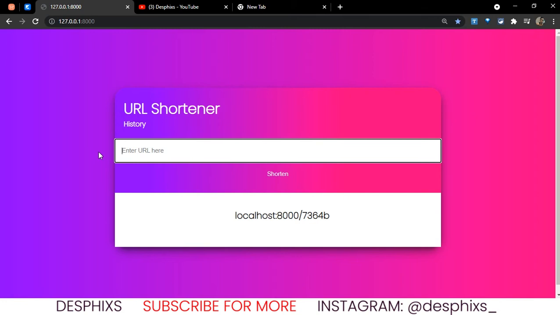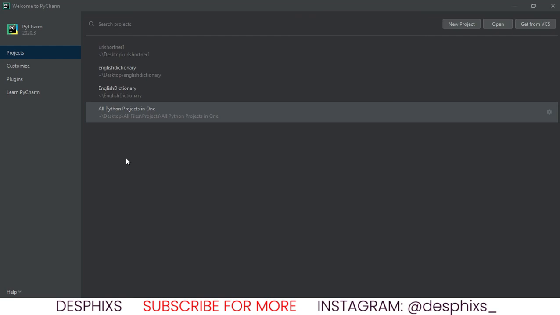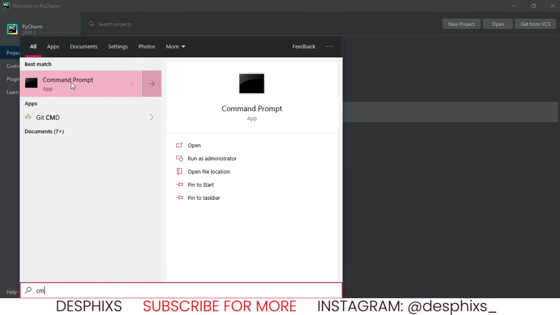So let's get started. In order to start building this application, all you have to do is go ahead and create a projects folder, and in the projects folder we're going to install Django. If you're on a Mac, you want to open up your terminal, but if you're on Windows, you want to open up your CMD, the command prompt.